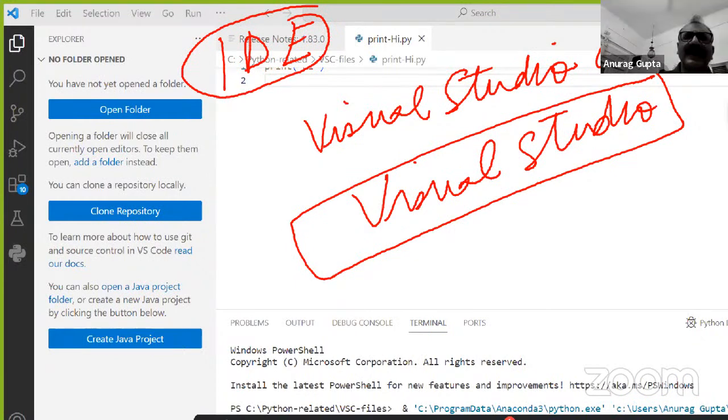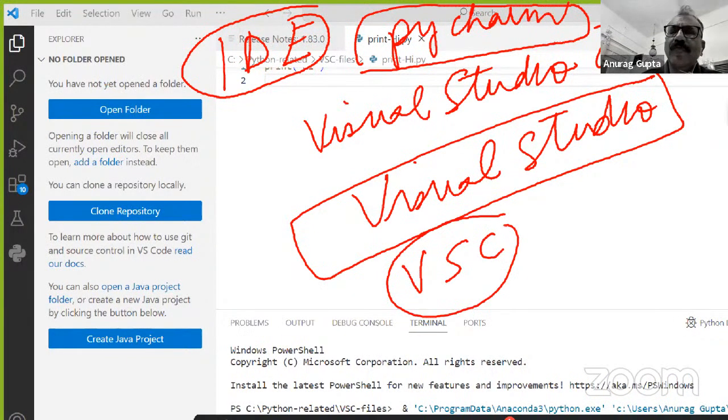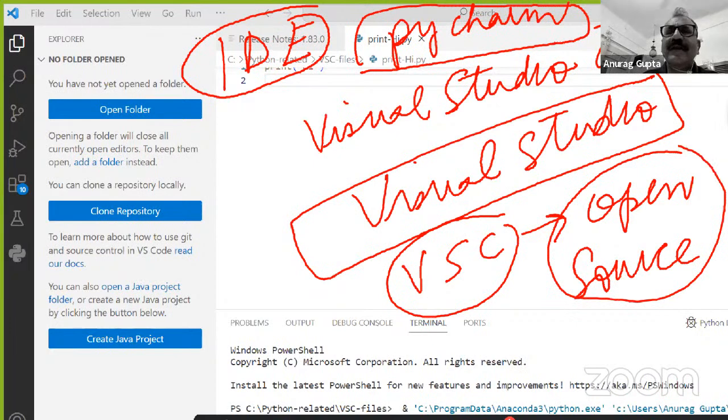There are some popular IDEs for Python: Visual Studio Code and PyCharm. PyCharm, unfortunately, is paid, you have to pay for it. It is not open source, it is not free. But Visual Studio Code, VSC, is open source and free. And I only work in open source software. I never like to work in something which is proprietary, something which is paid for. I like to work in open source.